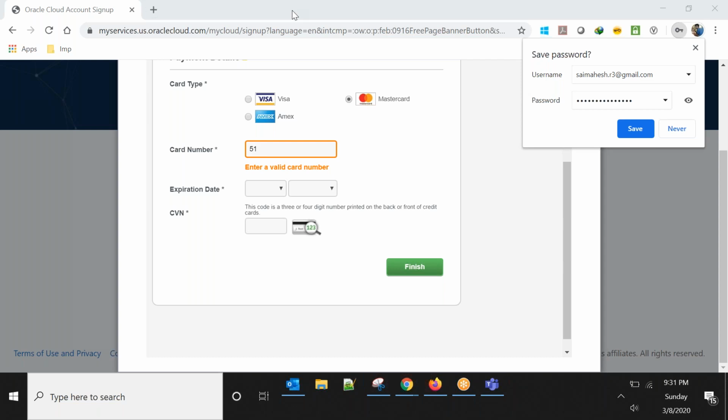I still can see your screen, Sai. Yeah, I can't see your screen now.